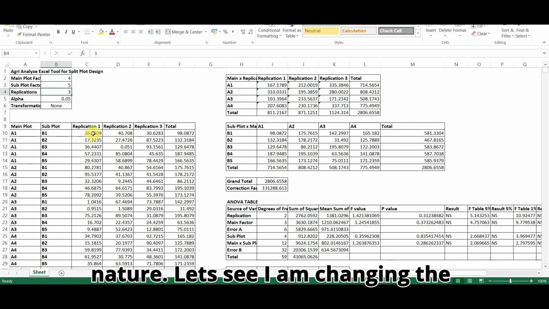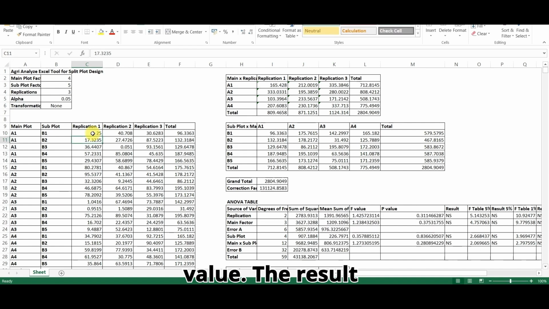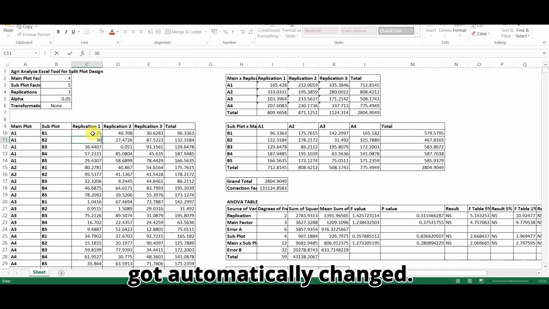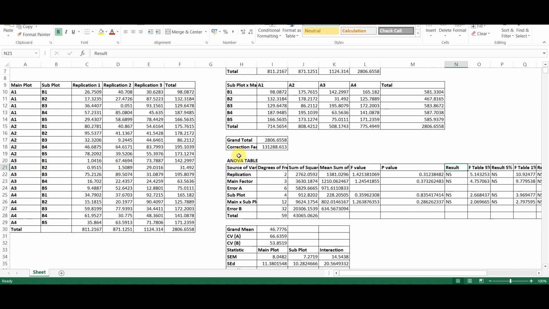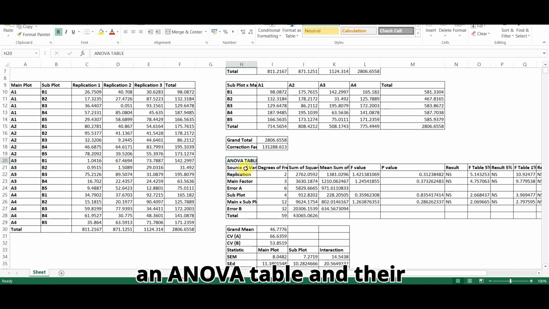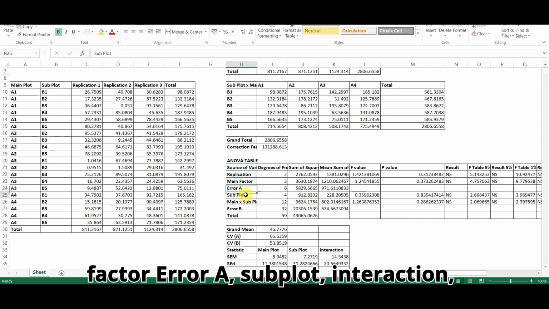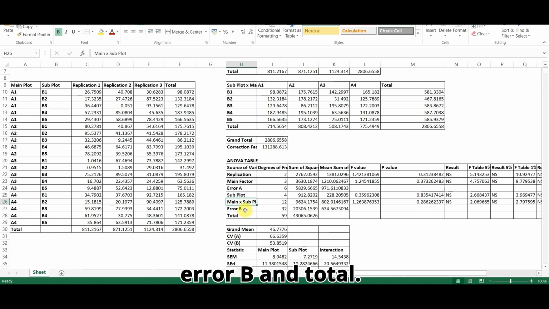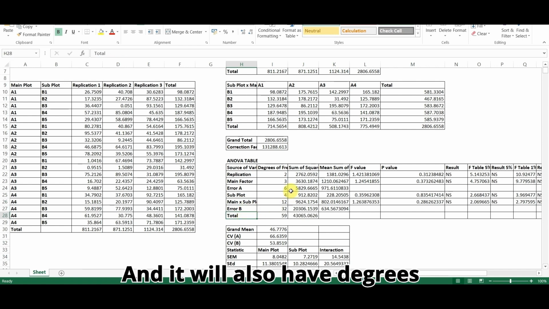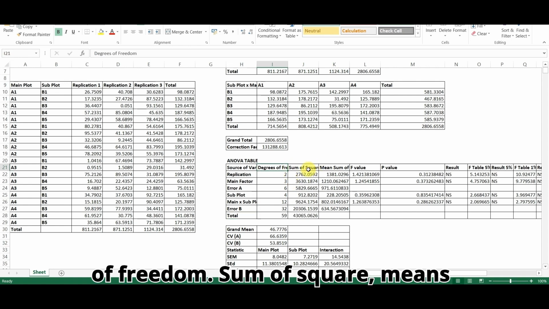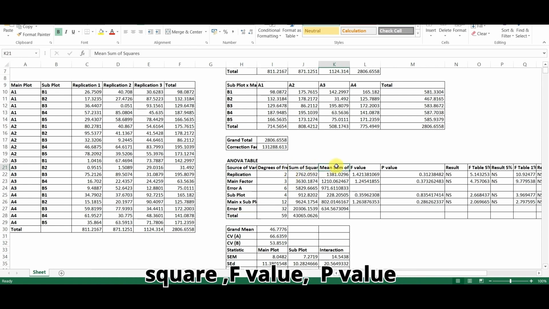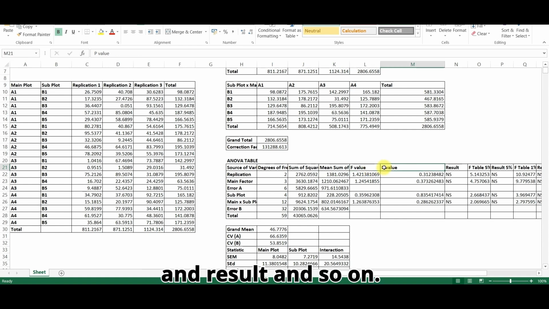Let's see, I am changing the value. The result got automatically changed. The output will have an ANOVA table and its sources are replication, main plot factor, error A, subplot, interaction, error B and total. It will also have degrees of freedom, sum of square, mean square, F value, P value and result and so on.